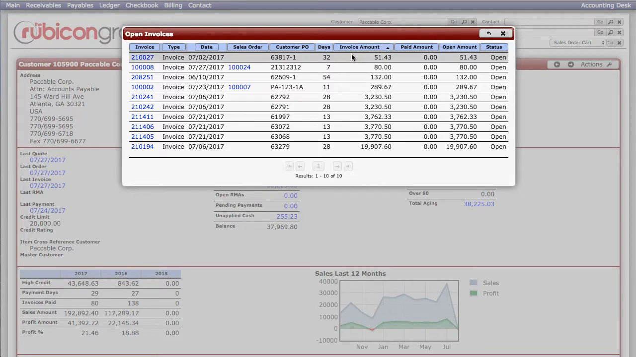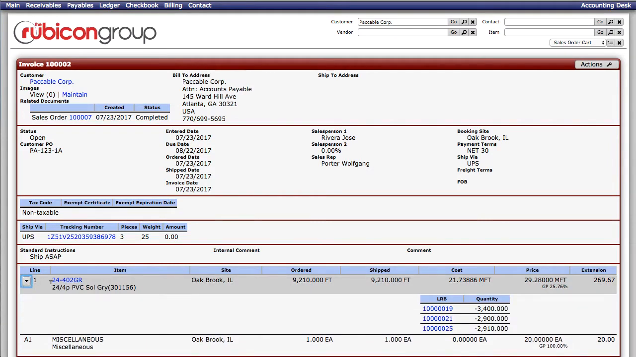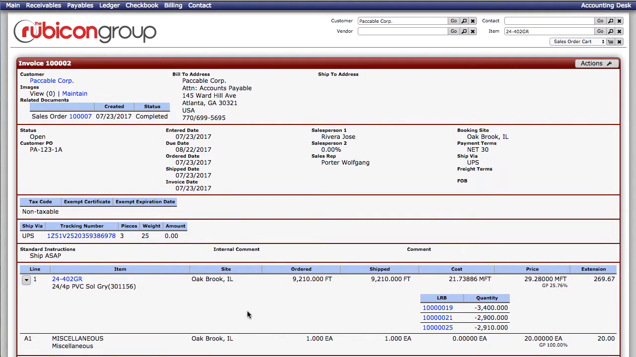From the invoice list, let's go look up invoice 100,002. So now we have information about the invoice and the line items that are on the invoice. Notice on line 1, there's an arrow next to the line number. That's what we call a callout. And when we select it, it will give us more information about the details of that transaction. In this case, it shows us the discrete lots, or LRBs, that were shipped out.